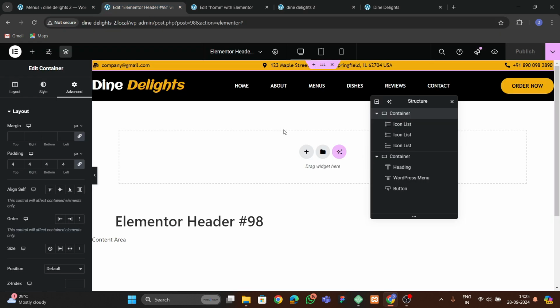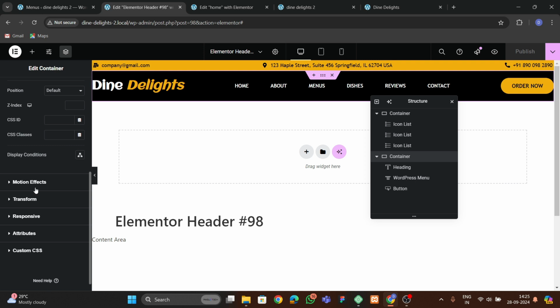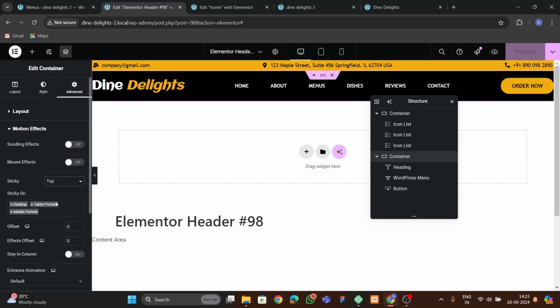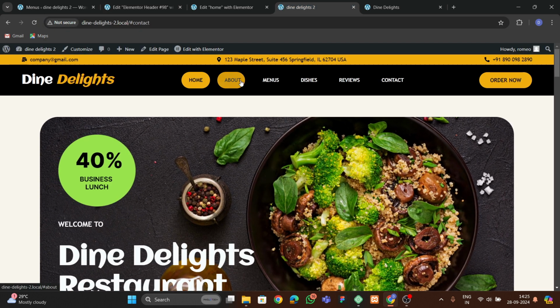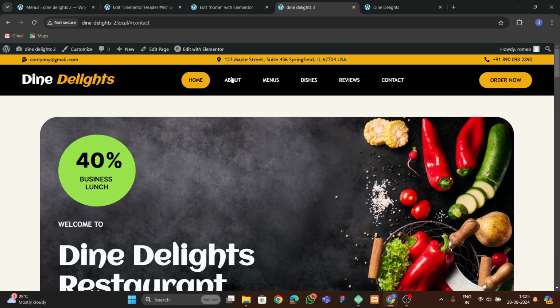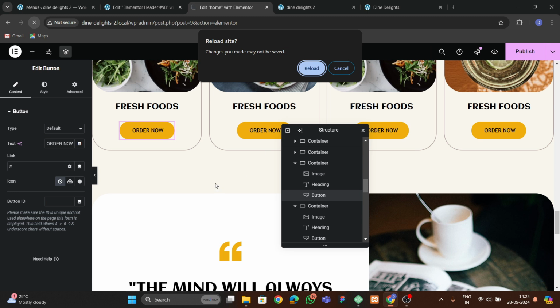Now for making this sticky, we can go to this second container, because we have to make this header sticky. So we have to choose a motion effect, then sticky at the top, and then publish. Then after publishing, let's refresh the front end, and after refreshing you can see that our header is sticky at the top like this. Now we have to add this menu links. So for adding this, we have to refresh this home page. So after refreshing you can see that, okay, so let's wait for it to refresh once.